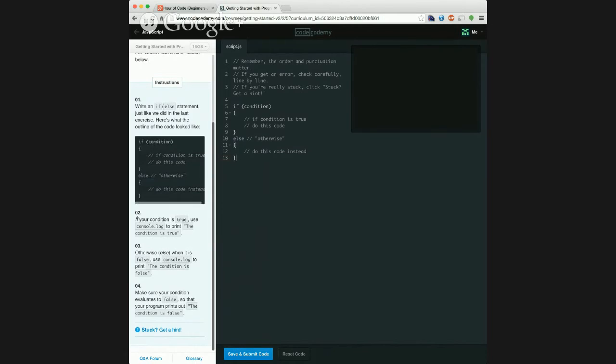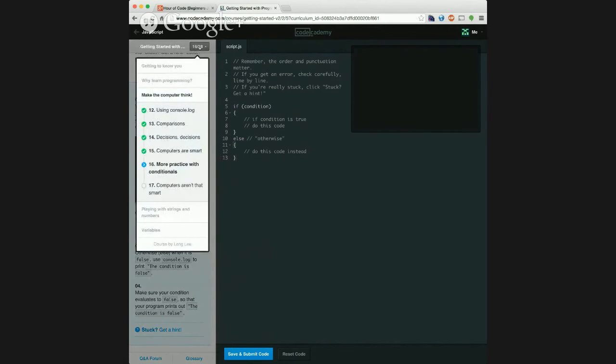Let's see. So second step, if your condition is true, use console log to print the condition is true. If the condition is else, use console log to print the condition is false. Okay, cool.